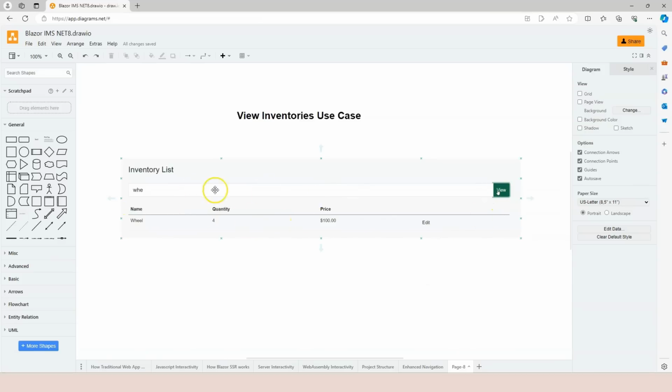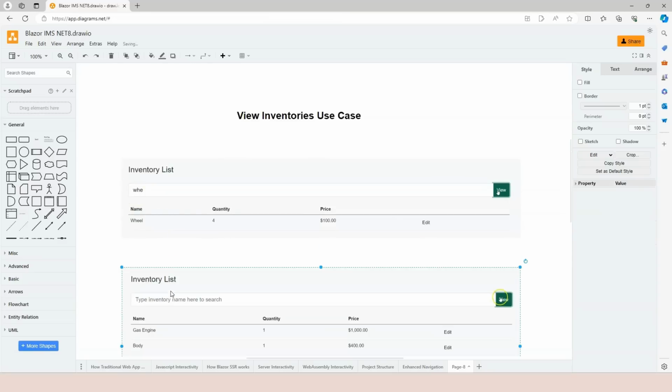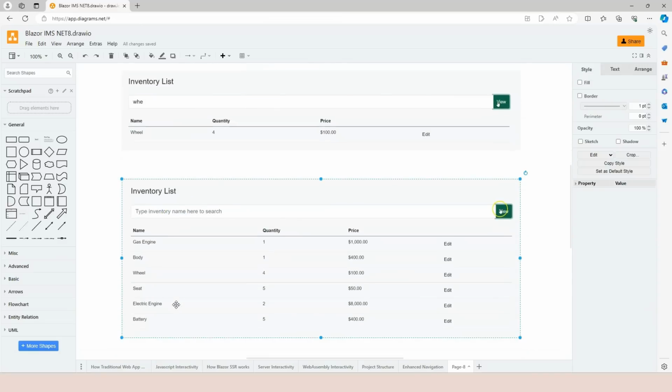When the user enters a few letters here and clicks on the view button, the list will be displayed. It contains a list of inventories, and the name has to contain the letters that are entered in the search bar. So that's our use case. And we have another alternative use case. These are related use cases, that's why I'm saying this is an alternative use case. This is when the user leaves the search bar empty and clicks on the view button. Then the result is displayed, and this result contains all of the inventories in the data store.